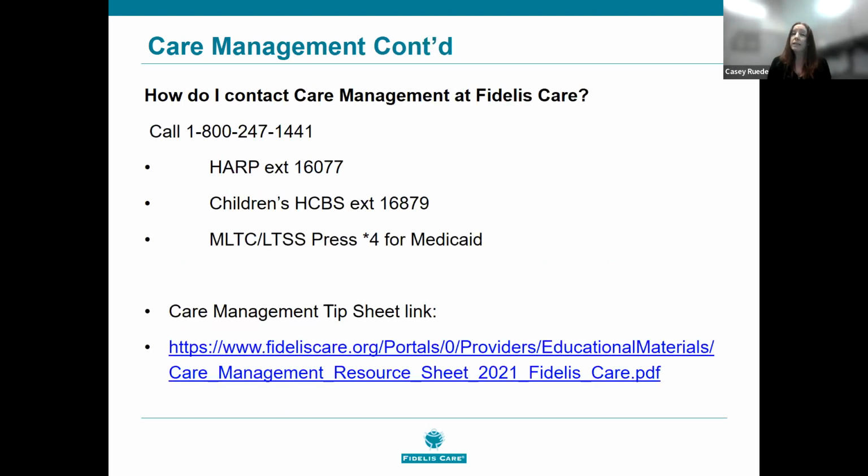We put up here just our contact information, how you'll be able to contact a care manager, the phone line, and then the various extensions depending on the product that the member is enrolled under.